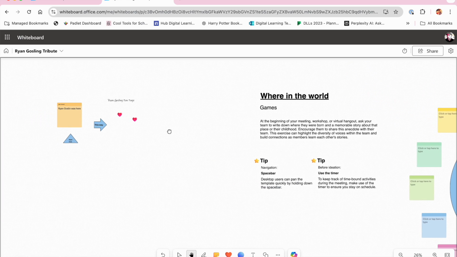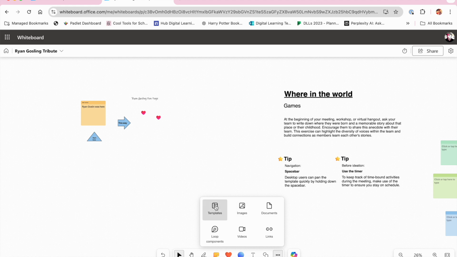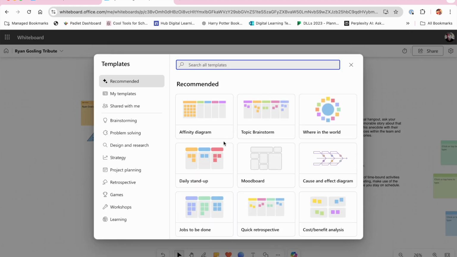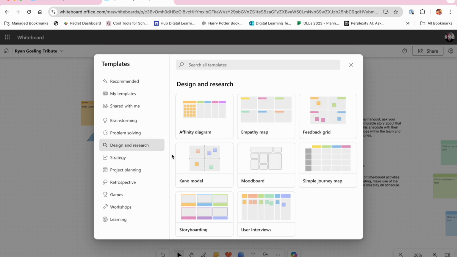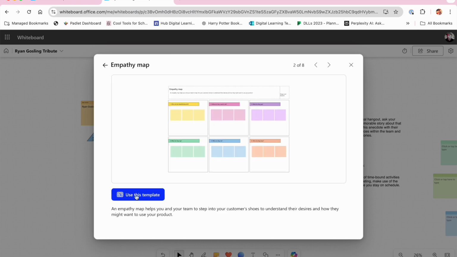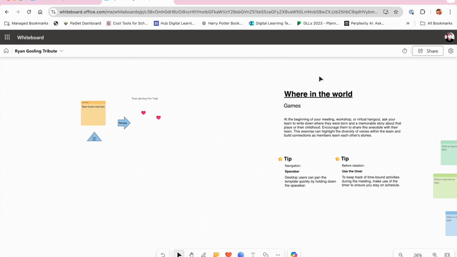We will go back to those templates because there are lots of them. You can see here you have effect diagrams, you have jobs to be done, so that could be a good one when you're meeting with your team. Design and research here, you've got an empathy map, and again you can preview it, see what it looks like. If you like it, you can then use that template.